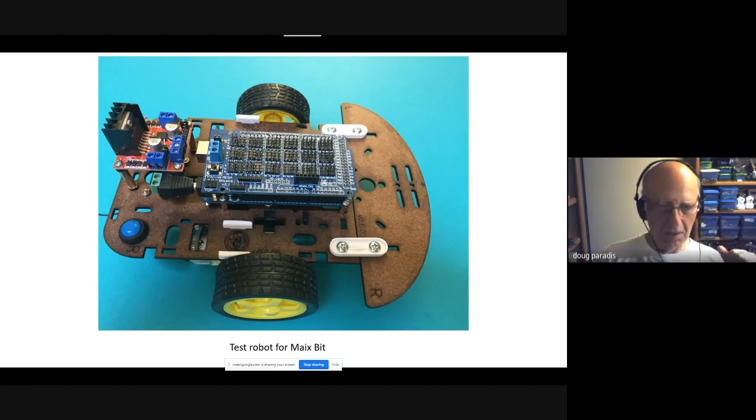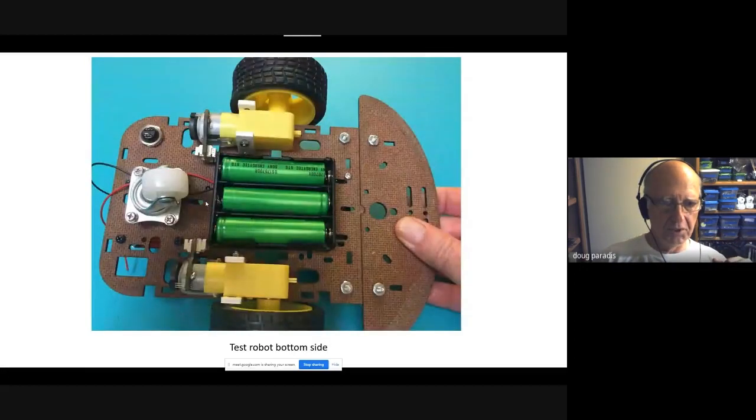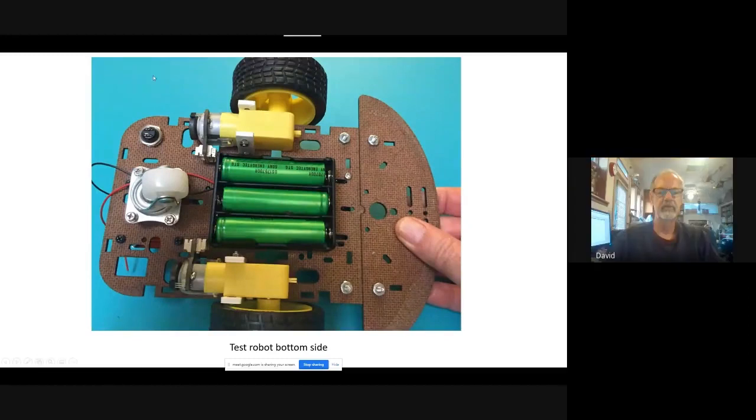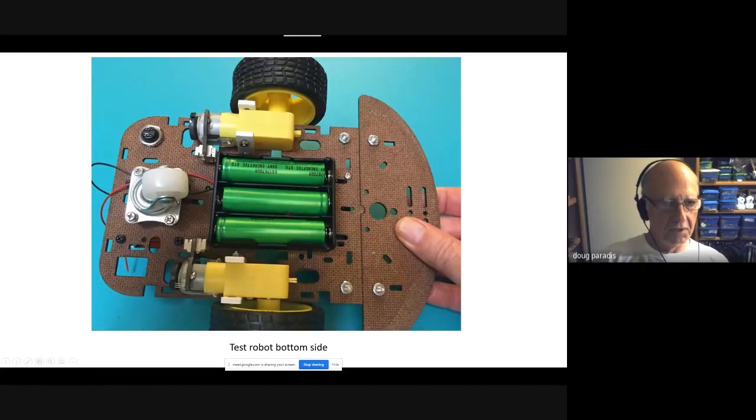And on this particular one, you can see that I'm using the encoder TT motors, and I'm also using lithium ion 18650s. Now these are just here to see the weight distribution. They're not the actual batteries that I would be using. I'll probably use some new ones.